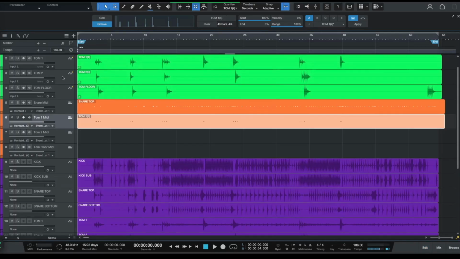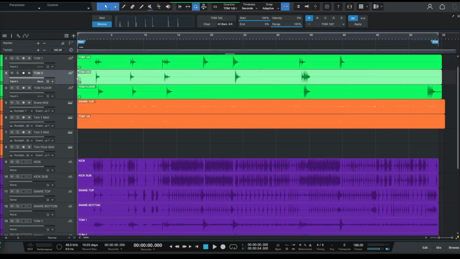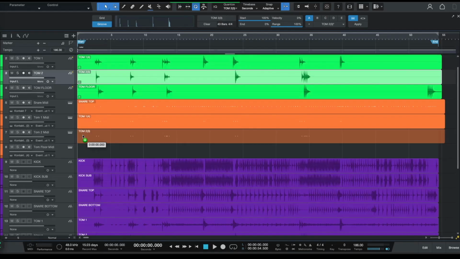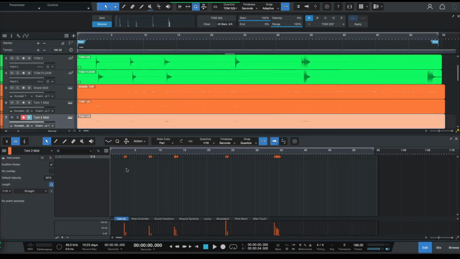Now let's highlight our Thumb2 audio track, and let's drag and drop it to our groove menu. Now we can take these velocity levels and drag and drop them to our Thumb2 MIDI track. And once again we have just created some MIDI data for our Thumb2 MIDI track.